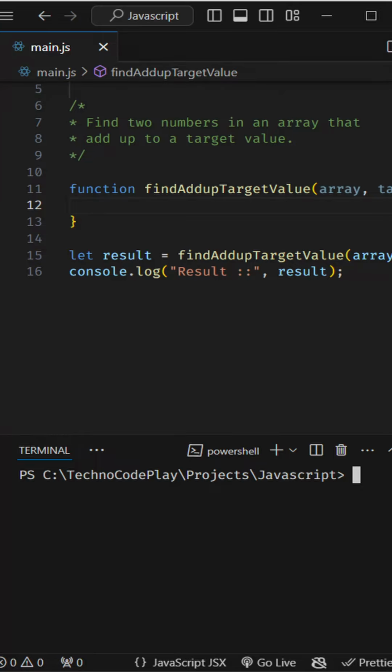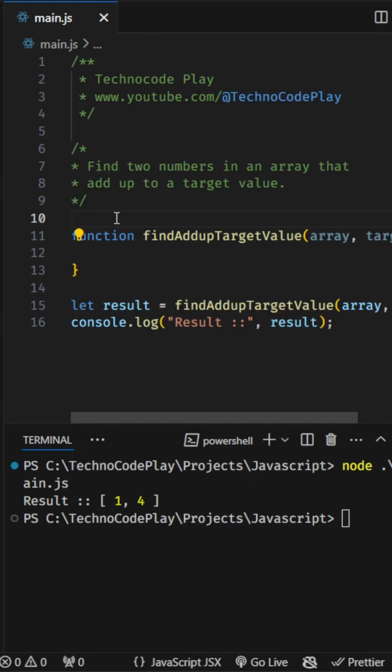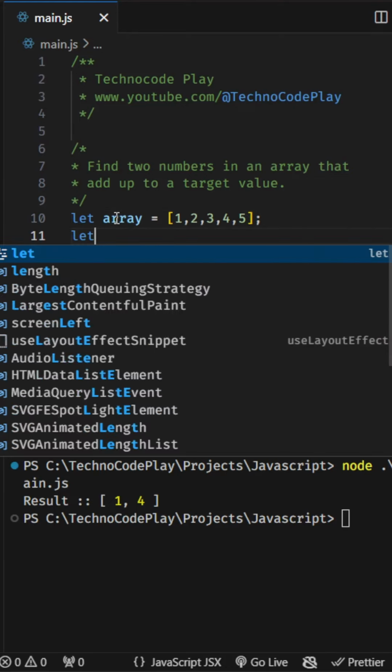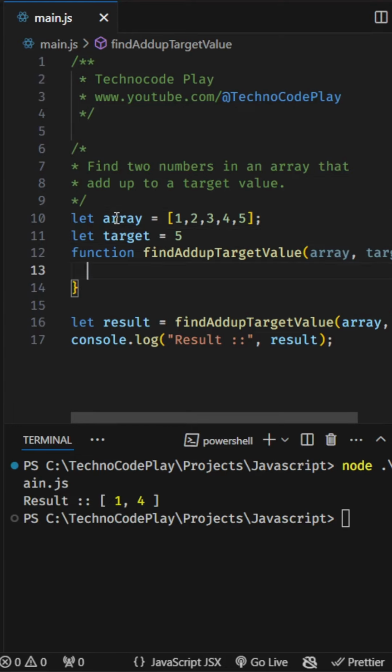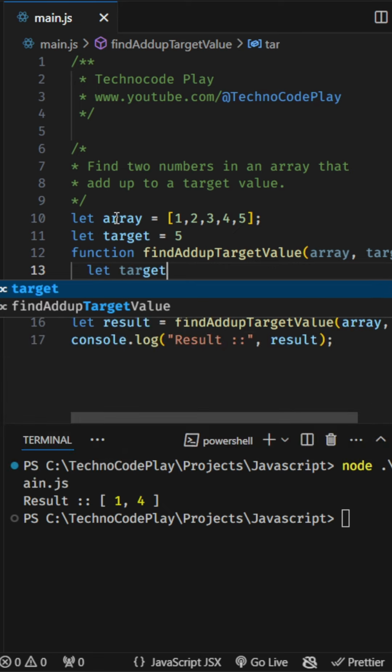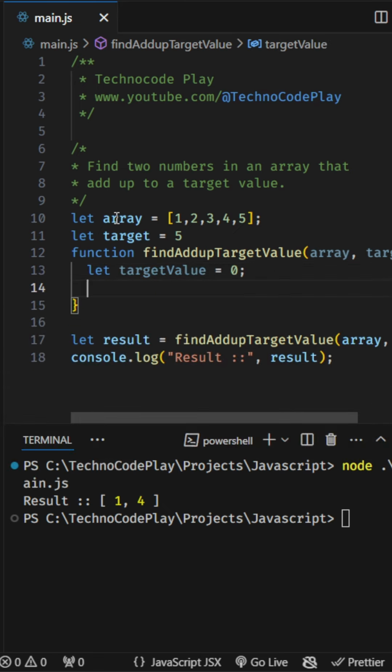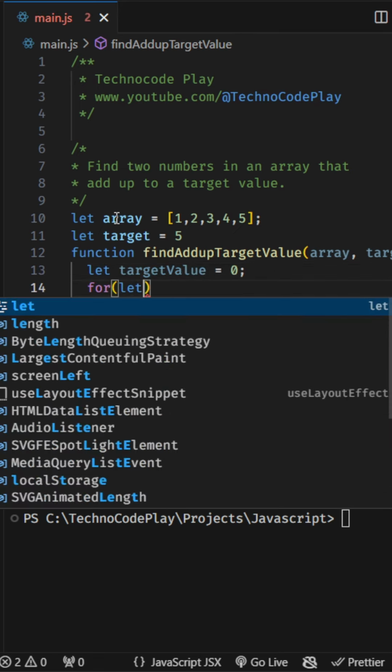Hi friends, today we will see how to find two numbers in an array that add up to a target value. So here I will create an array and I will create a target as 5, and I have created a function called findAddUpTargetValue. It has two parameters, array and target.